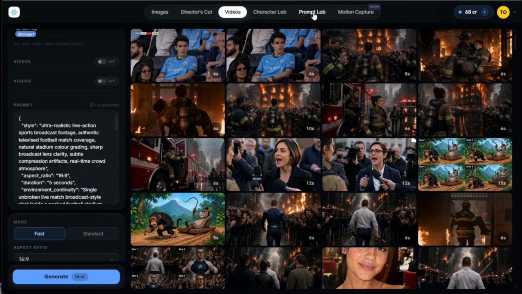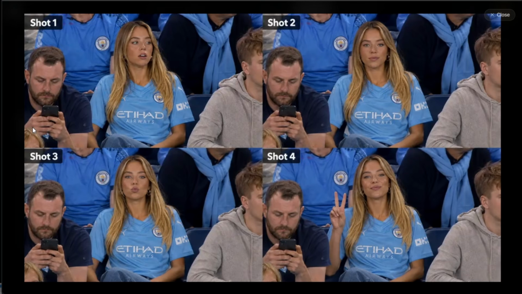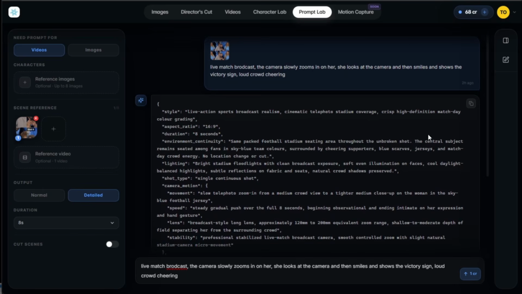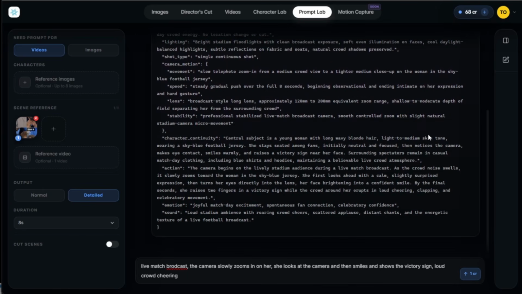First, go to the prompt lab section. From here, upload your sequence image, in this case, the sequence we just generated. Next, make sure the detailed option is selected, then choose the video duration. In my case, I went with 8 seconds. And now, all you need to do is give a very short description of the scene you want to create. That's it. Now hit generate. And this tool will create an insanely detailed cinematic prompt for you automatically. And trust me guys, it works like absolute magic.